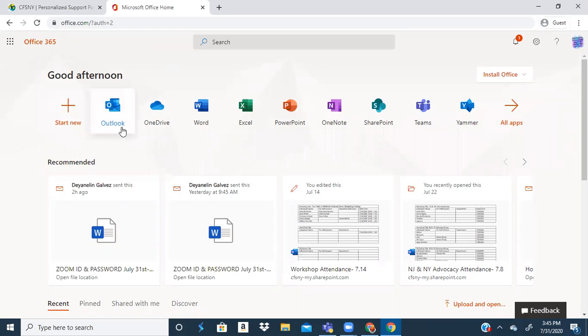Outlook is where your CFS email is located. You will click on that and you have located your CFS inbox.